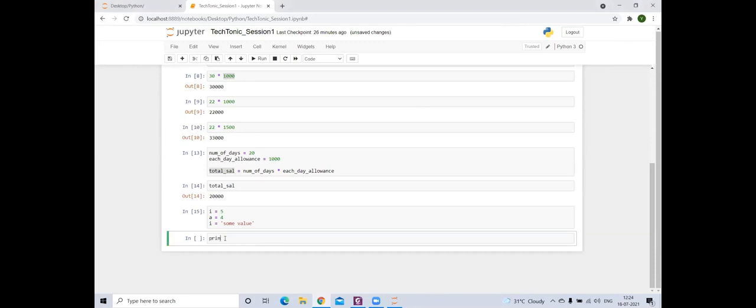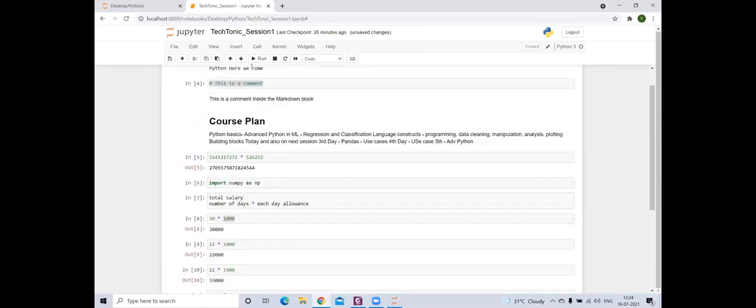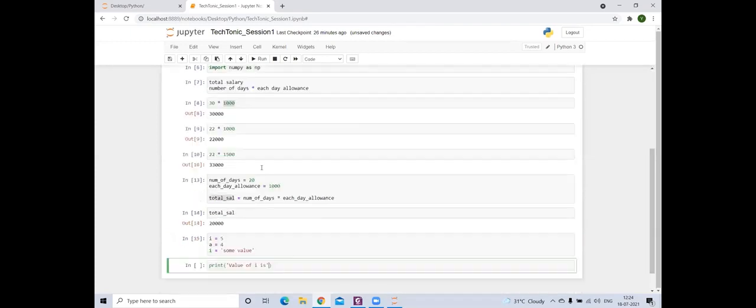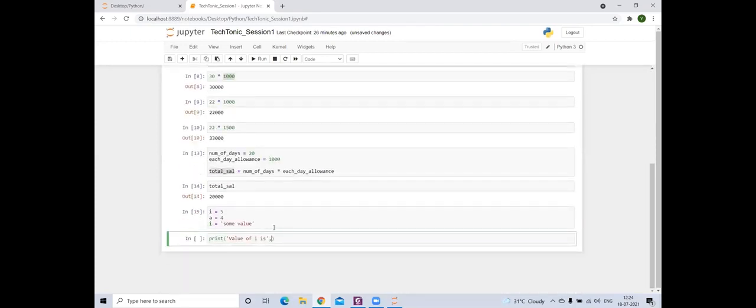Now if I have to print, say, "value of I is", if I give it in single quotes inside print, it's going to print whatever I type here, isn't it? So you saw this, right? Then comma, and if I have to print the variable, I'll just put the variable here.